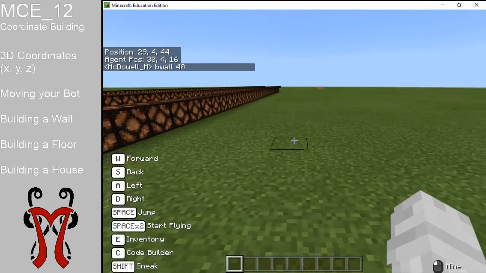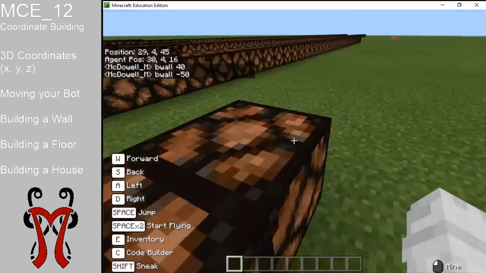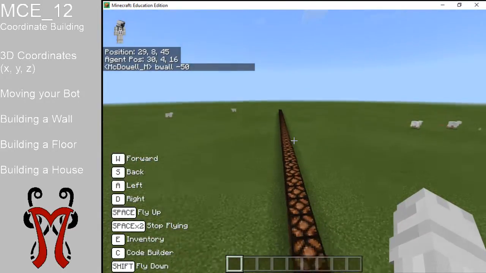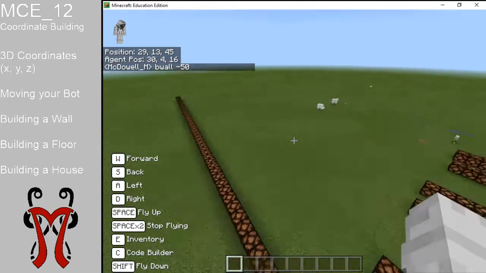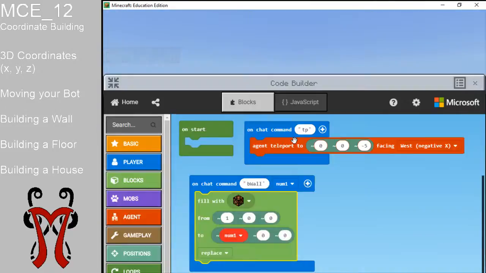What happens if I put a negative number, I wonder? b-wall -50. Oh, it built from in front of me, but it's building behind me. What do you know? It'll work either way. Cool, I can make it go forwards or backwards. Alright, let's see what else I can do with this.